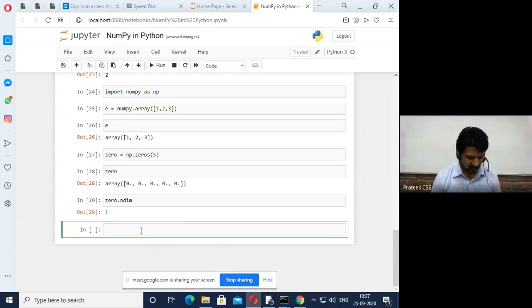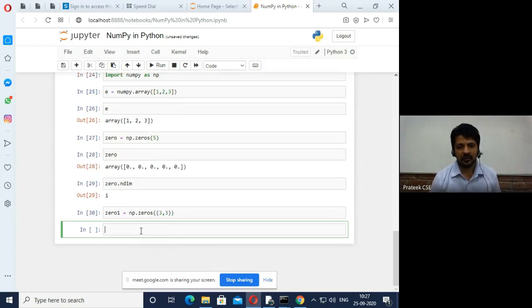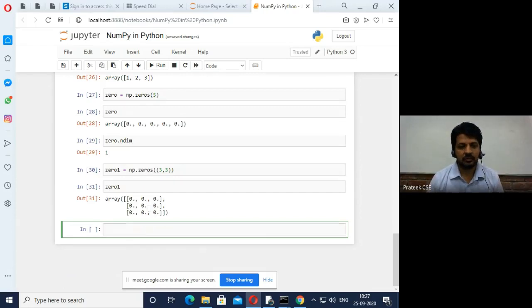And in a similar manner, if I want to create a matrix of zeros, which is commonly known as a null matrix, I can use the zeros function, and within the parentheses I can pass a tuple. Suppose I want to have a null matrix of 3 cross 3, and then if I display it, it is going to give me an array of 3 cross 3, and all the elements will be 0.